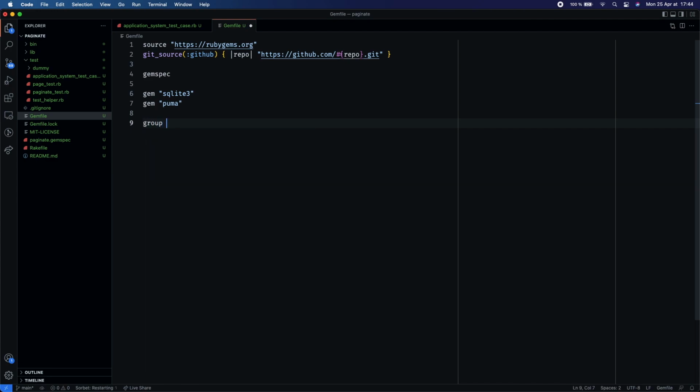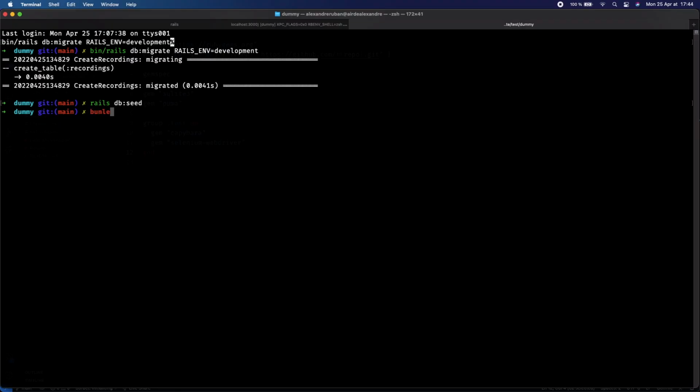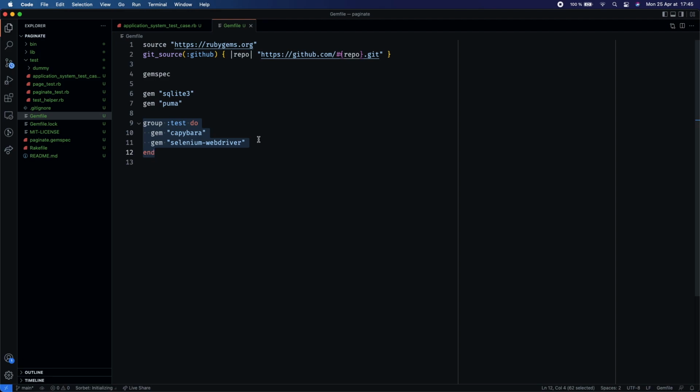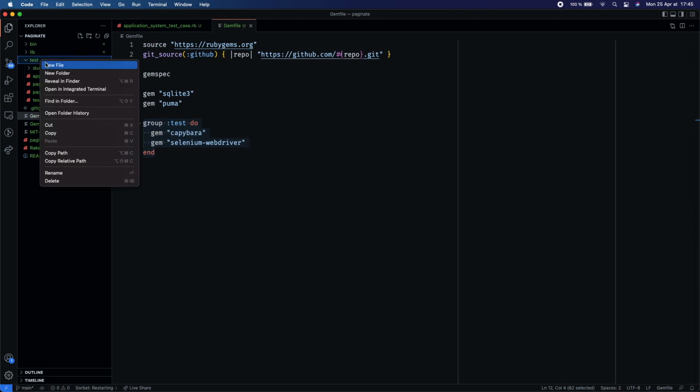So we're going to add a new group, test, and we are going to add the gem Capybara, and the gem Selenium WebDriver to be able to launch Google Chrome or the headless Chrome driver. So let's go in our console and run bundle install one more time. And we should now be able to write an integration test.